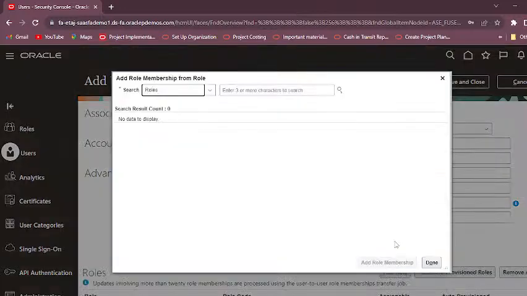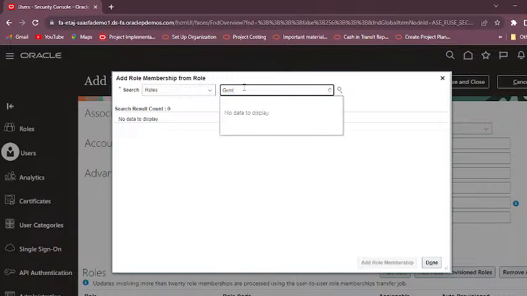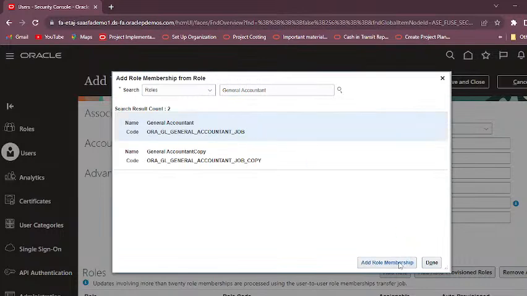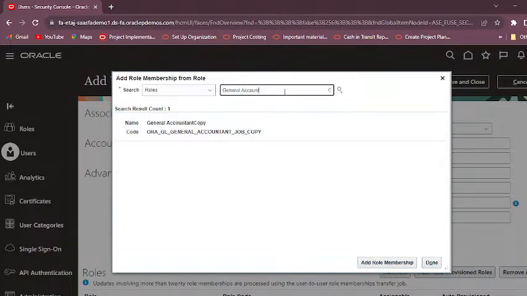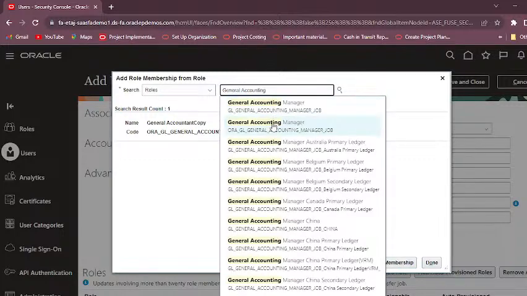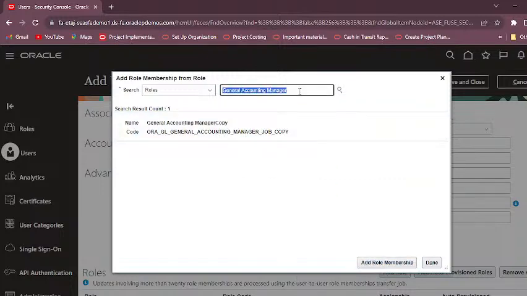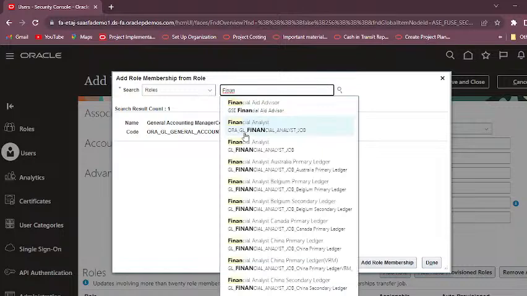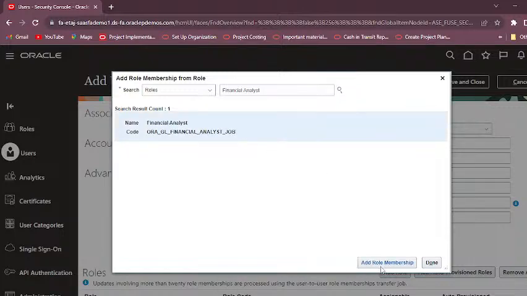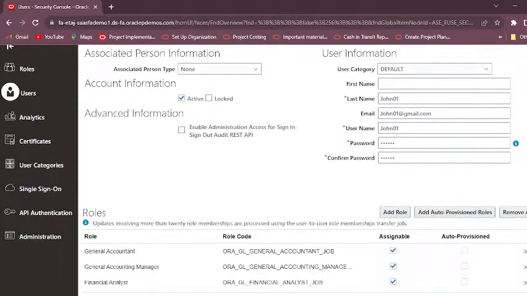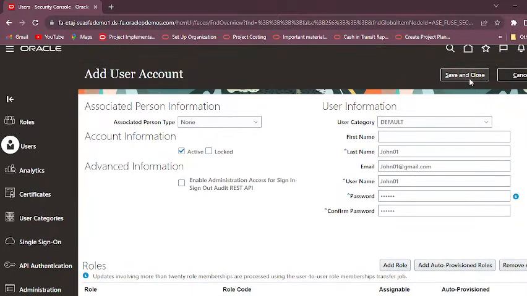Add role, general accountant, general accounting manager, last is financial analyst, and then click on done. So we have created 2 users, that is Mansi and John.